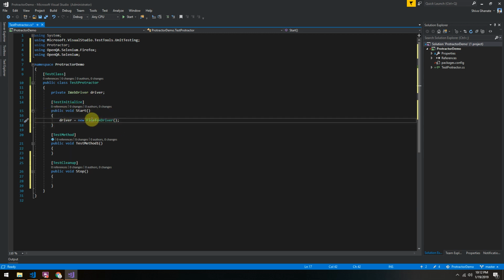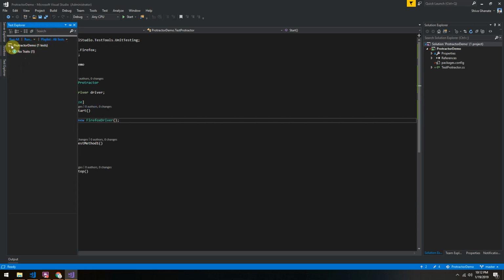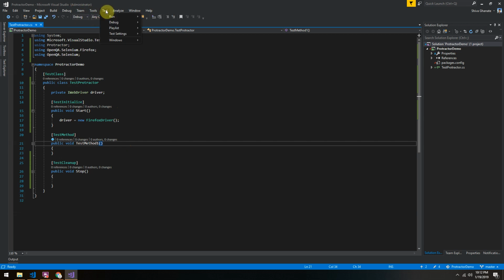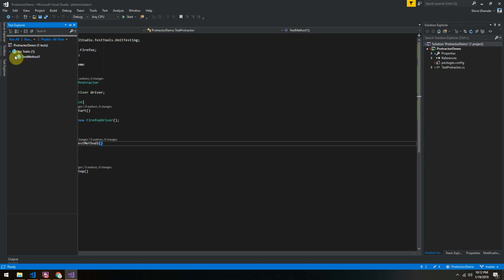We'll try to run this. I want to show you an error, just to see if this section of the code works or not. We have just created a driver and then we are saying, launch Firefox driver. Go to the Test Explorer window. If you cannot find it, go to Test, Windows and you would see it here. You can see the test method 1 over here. Say run.